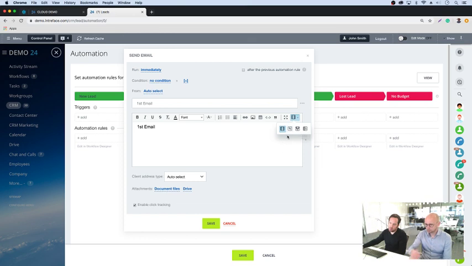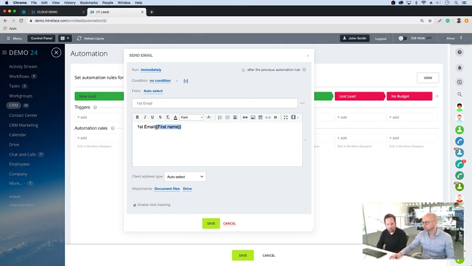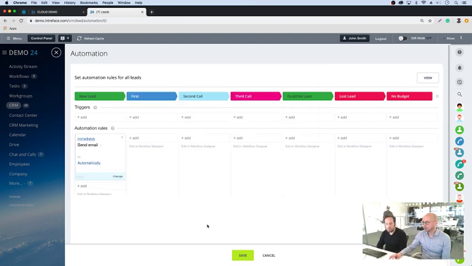So you can include HTML emails for your marketing, and you can also bring in, I don't think you mentioned, that you can bring in any field that exists on the lead. So if you wanted to personalize it to first name, you can click on that and it will automatically fill in the first name. So you'd probably put hello, first name. Yeah. Okay, so we can save that email.